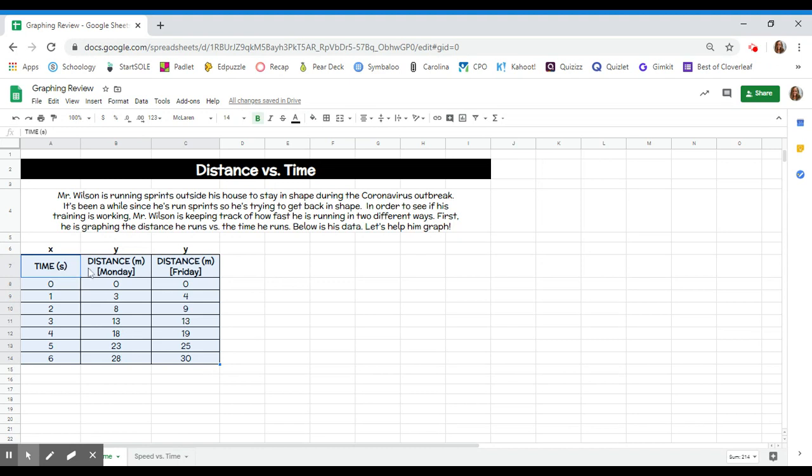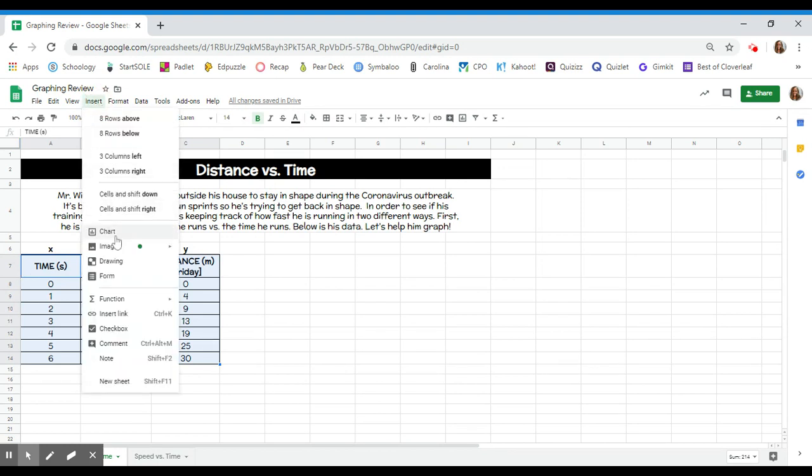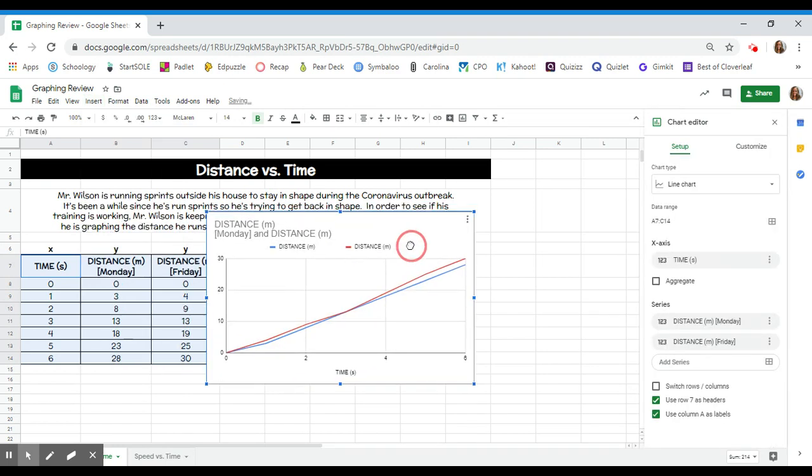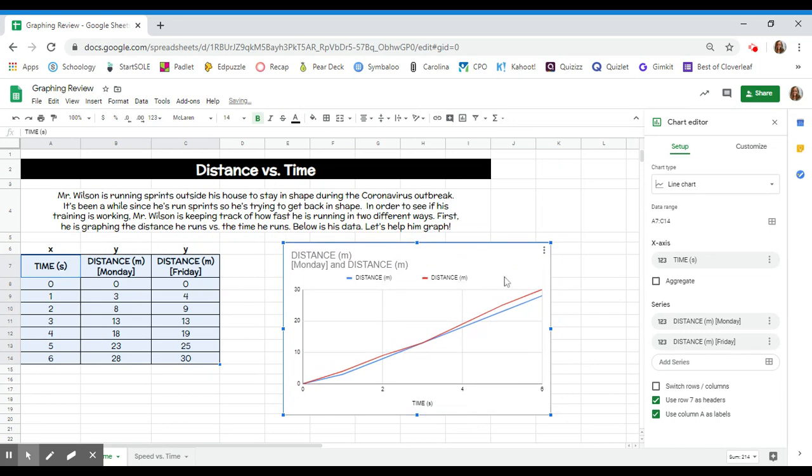So we have the entire table highlighted. You want to include that row with all of the titles in it too. So once you have that highlighted, you're going to come up here and click Insert, and then you'll click Chart. Once that pops up, it'll actually just bring your graph up immediately.